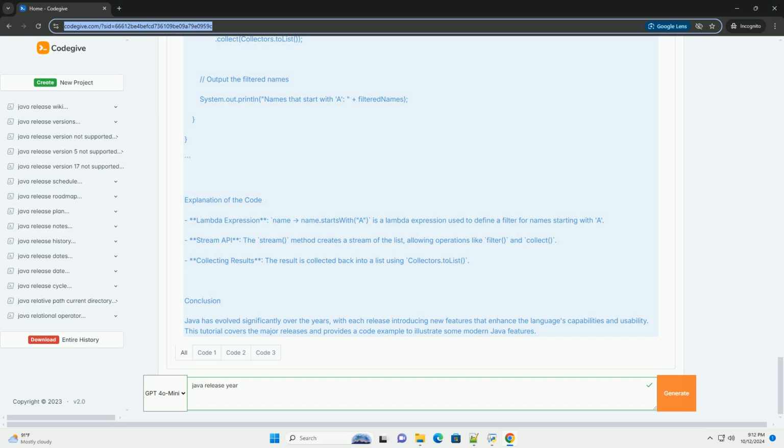11. Java 13, JDK 13, 2019. Release year, 2019. Key features: added text blocks, preview feature, improvements to the JVM, and new features for the switch expression.